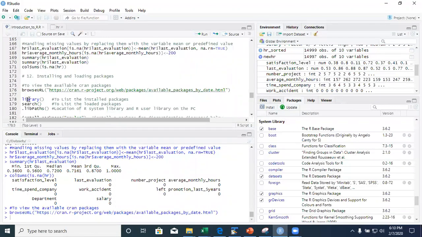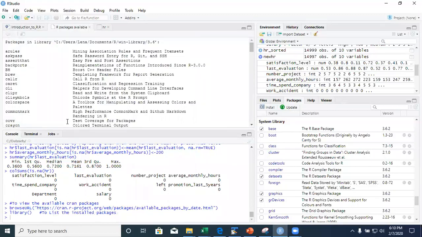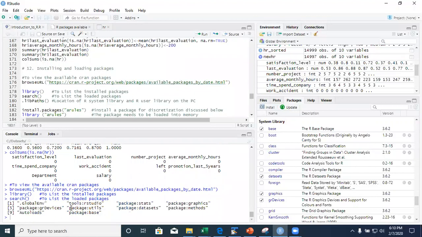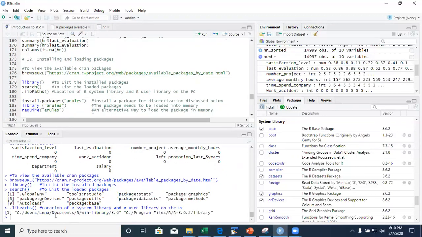Anyway, library is going to show you the packages that you have installed, right? This is what I have installed. And when I run the search command, this is gonna show me what's in my memory. This is a list of packages that are available. This is what is right now sitting in memory, right? This one is gonna show me where in the world my packages are installed.